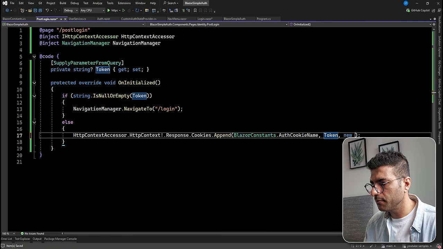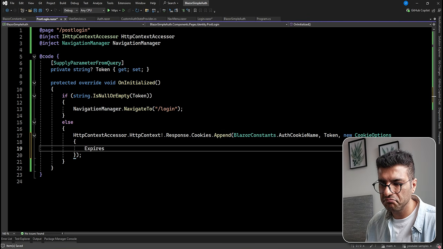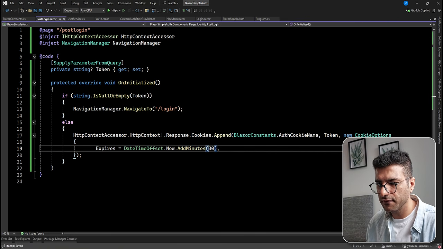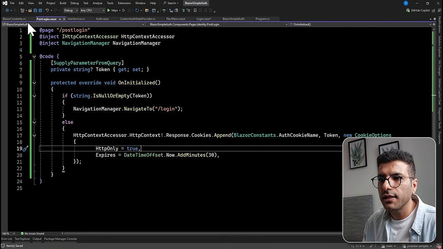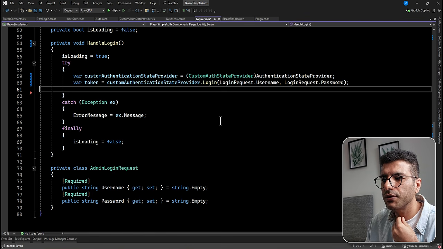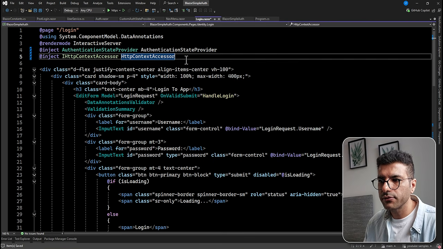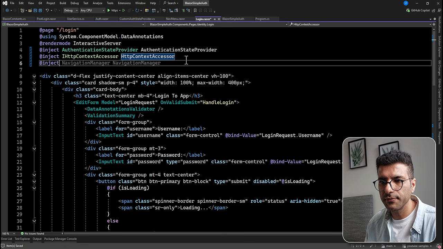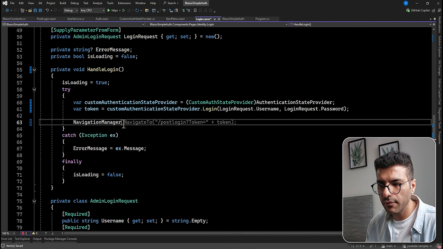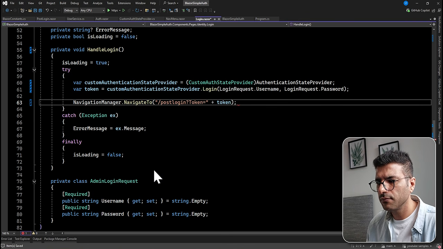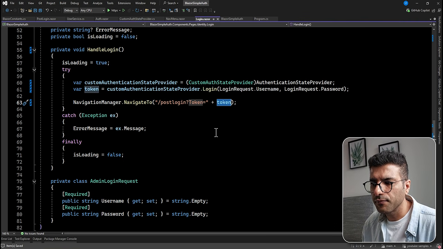Let's put some cookie options as well, like expiry. Let's say, okay, 30 minutes, that's fine. That's enough. And then, yeah, HTTP only is also better to always set. Now we need to actually redirect the user after login is successfully done. So here I also have to inject NavigationManager, and just simply we can say NavigationManager NavigateTo. Yeah, nice. We are going to redirect the user to the post login with the access token.